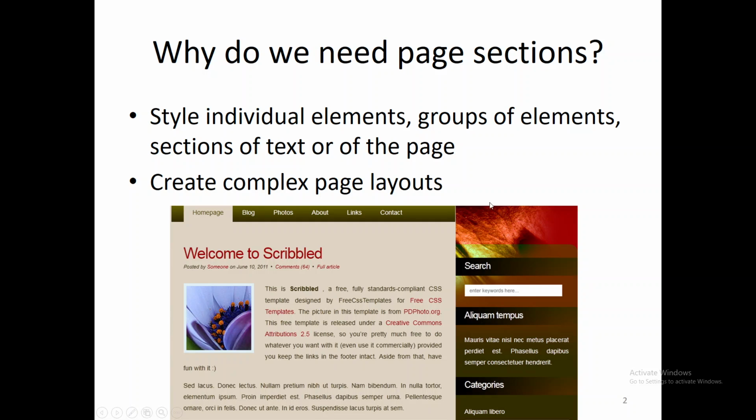We need to first look into this particular design and then draw its wireframe. So what is a wireframe? A wireframe is breaking down this big design into sections, into blocks. And each block we can further break down until we reach the smallest elements in our page. So let's try to do the same thing for this particular layout.